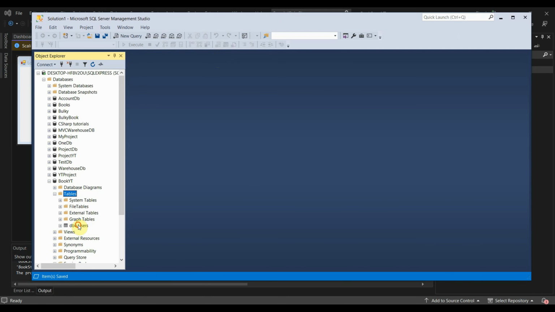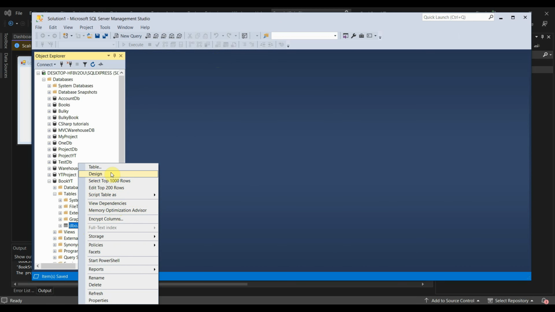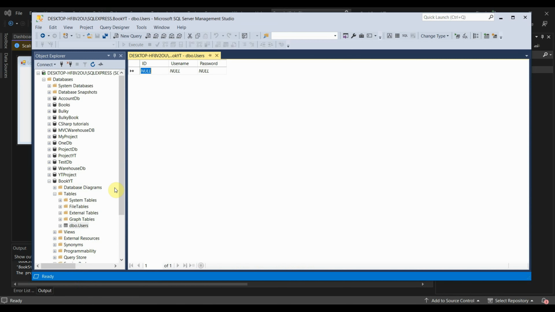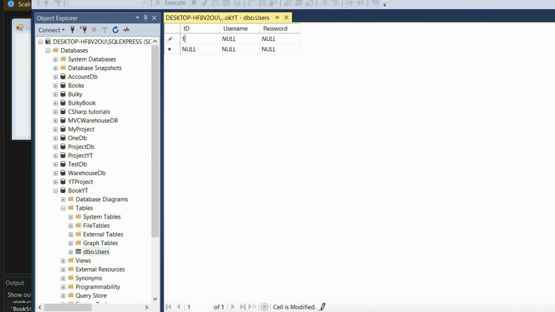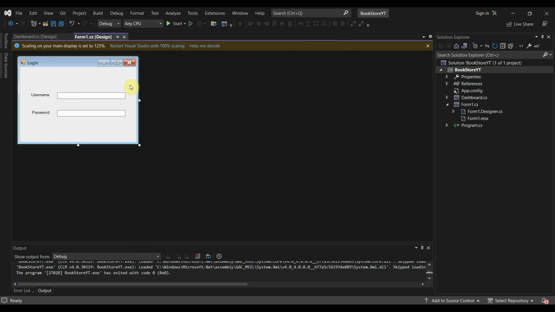Just close this. Right click, edit top rows. ID 1, username, let's call this admin. The password will be pass. Second, let's call this user, password, let's say QWERTY. And another one, third one, dummy with password dummy. It will be enough. And our record is saved.